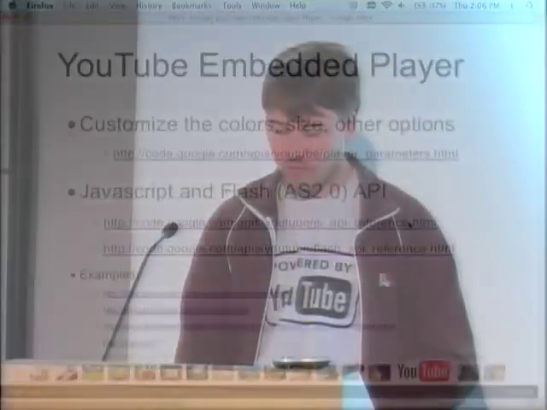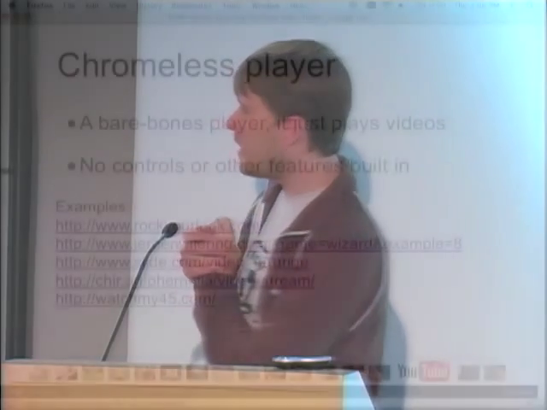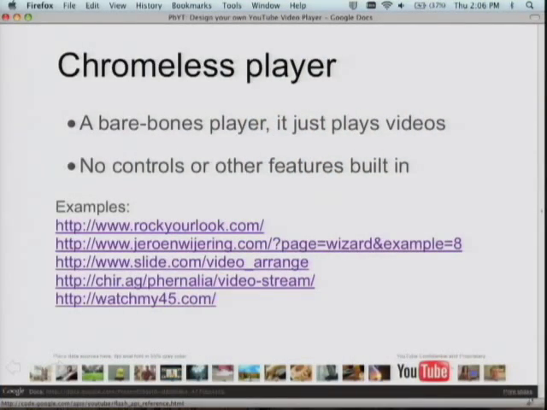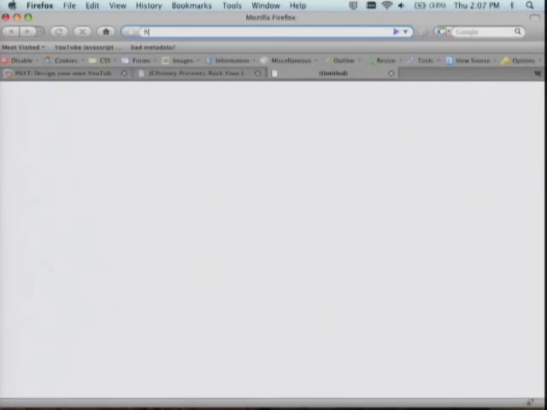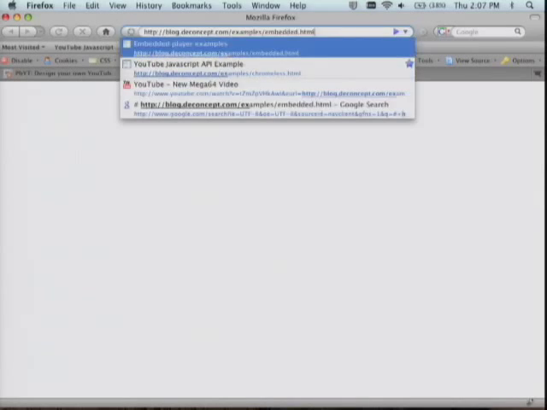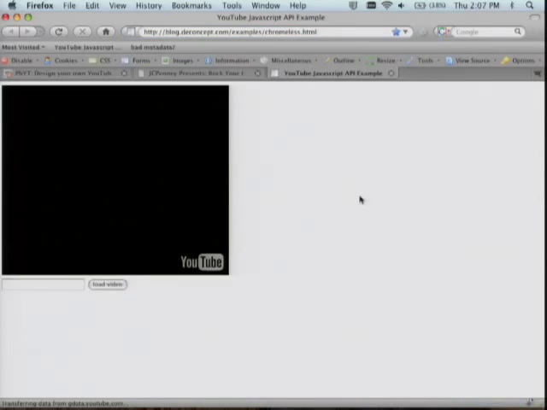Okay. So, the Chromeless player. I can actually claim that I designed the Chromeless player. The visual design, that is, and that's because it doesn't have a visual design. All it has is a logo. So, to show you an example of the Chromeless player, here it is. Ta-da! Hold the applause, please. No applause.